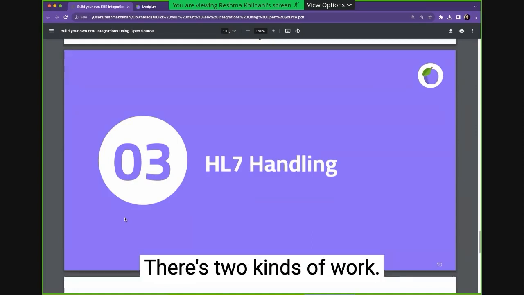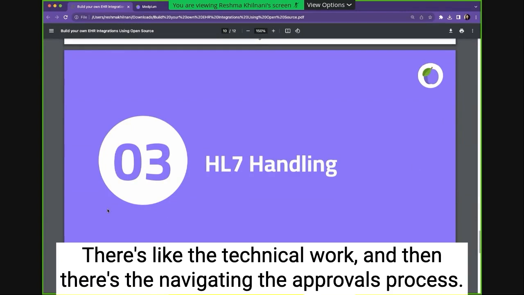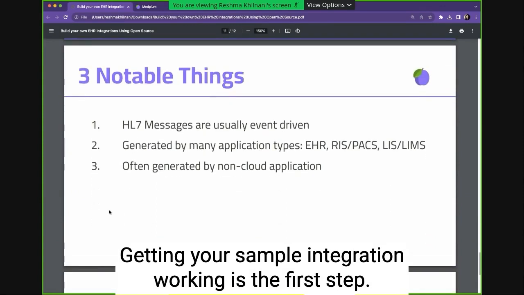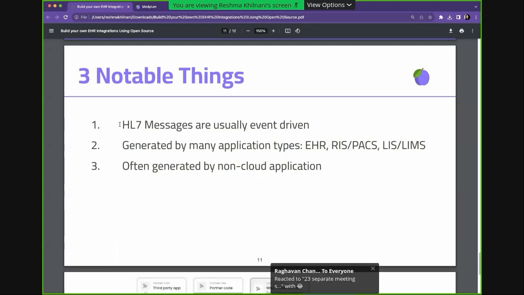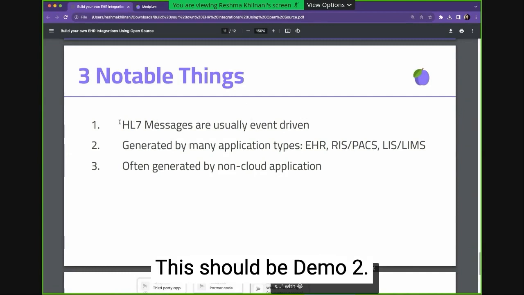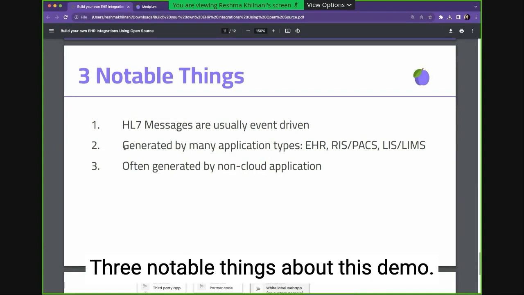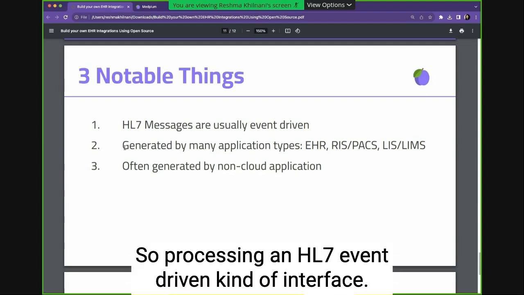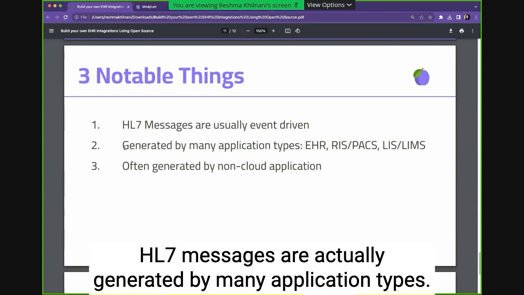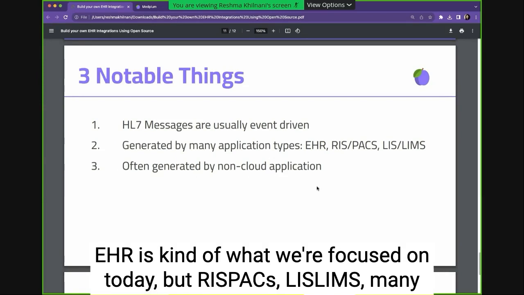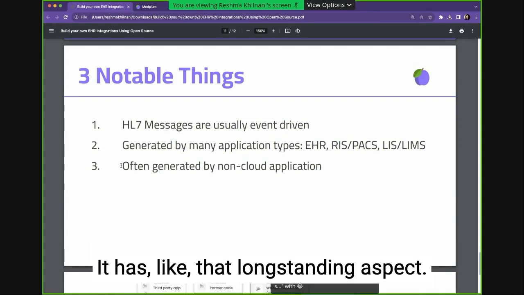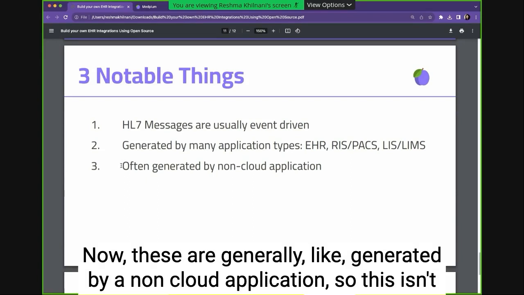Integration work is the first step. So this is demo 3, the HL7 handling demo. Generally, this is the HL7 demo, so processing an HL7 event-driven kind of interface. HL7 messages are actually generated by many application types: EHR, LIS, many systems have an HL7 interface that produces events and has that long-standing aspect. Now, these are generally generated by a non-cloud application. So this isn't like an HTTPS hit with a JWT type of thing. It is more on-premise, and you'll need to do some special work to connect to those systems.